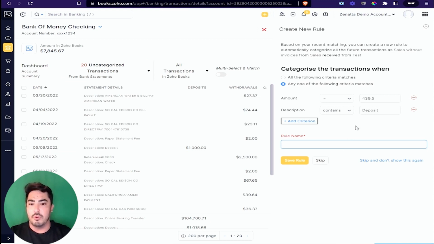You do not need to make a rule. This is just going to pop up every time on the transaction that you have not created a rule for.